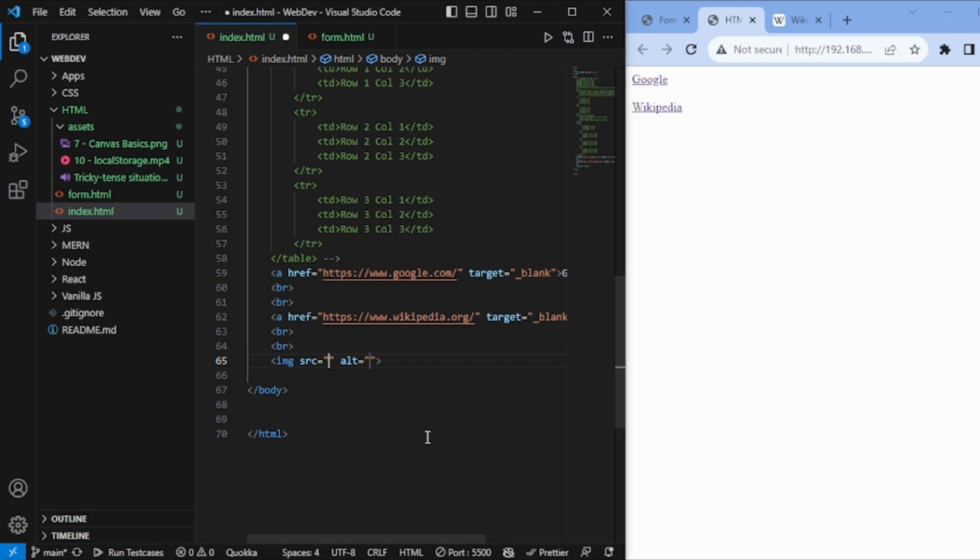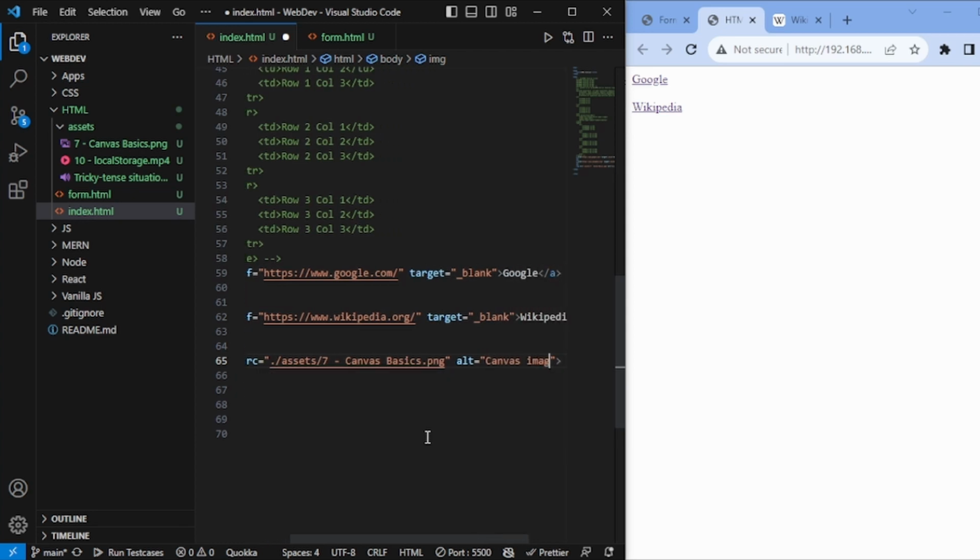So in this source I will give the address of my image. I will simply write / and go to my assets folder, and here I will put whatever image I have, and in the alt I will simply write what I want to tell users in case I don't have any image. So let's say canvas image, canvas thumbnail.